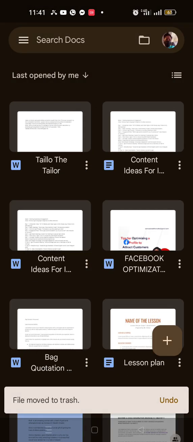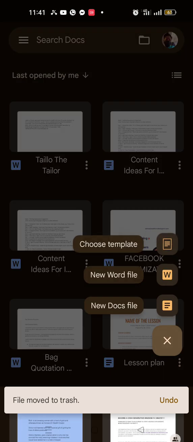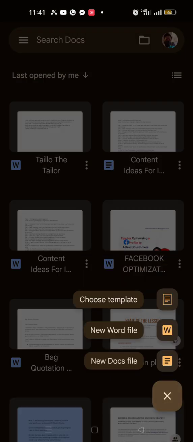So back to the book writing, you click on this plus sign. What we want to use is new word file. You click on new word file. When you click on new word file, this is what it will bring.